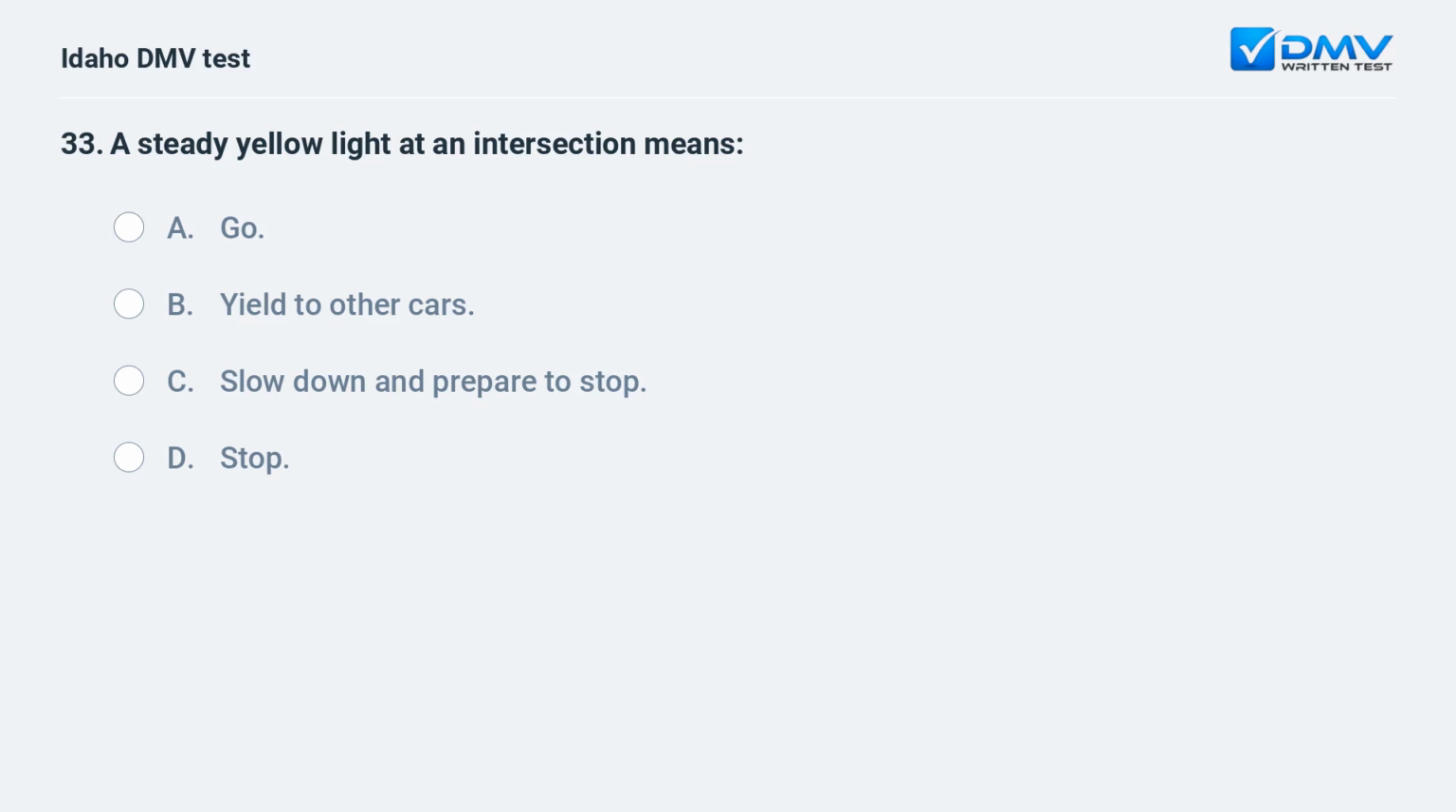A steady yellow light at an intersection means: A. Go. B. Yield to other cars. C. Slow down and prepare to stop. D. Stop.